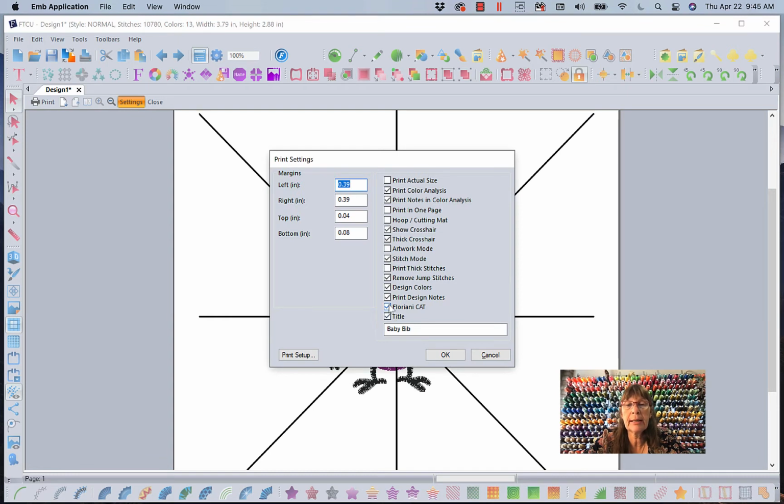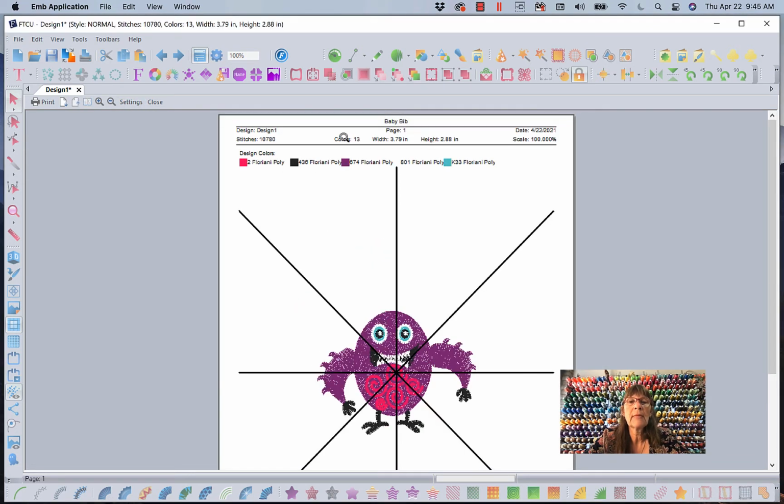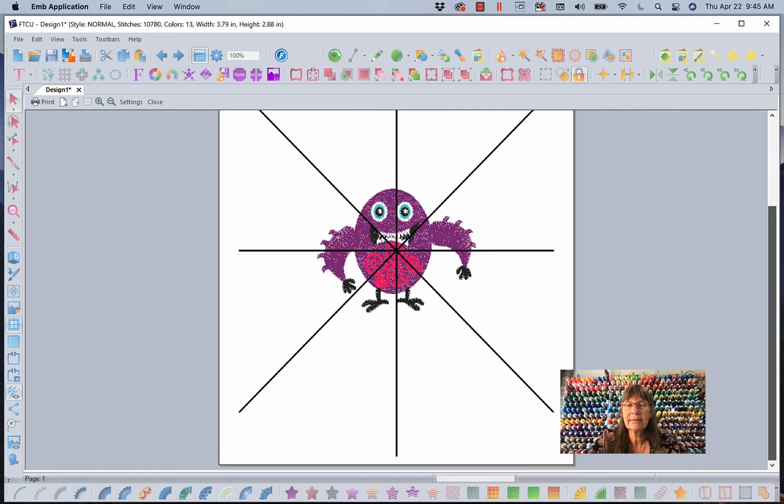I'm not going to print a Floriani cat, but just so you know what it is. And I'm going to say okay. Now I want you to see what I got. I have the name I gave it. There's the number of stitches, colors, everything's in here. I have all my design colors, so I know what to pull off the wall behind me. I've also got my vertical, horizontal, and diagonal lines.